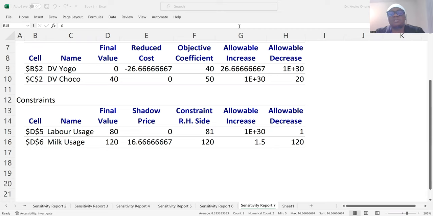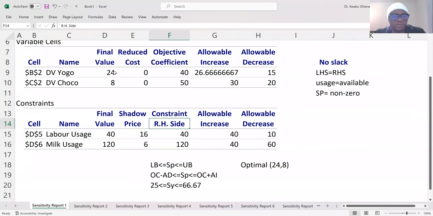Now let's assume, and I want you to document this, that Fan Milk, the Fan Yogo, was zero instead of 24. Note it down, okay? Let me go to the first sensitivity report. Let's assume that it was zero instead of 24, and I'm talking about this. It was zero here instead of 24, and then the reduced cost is negative 5.